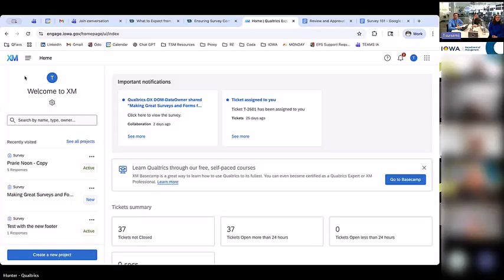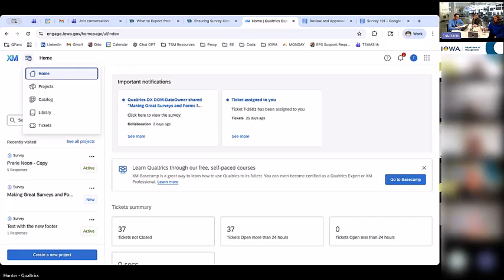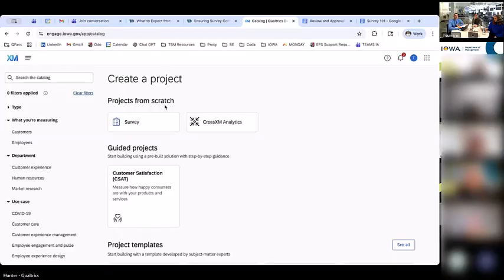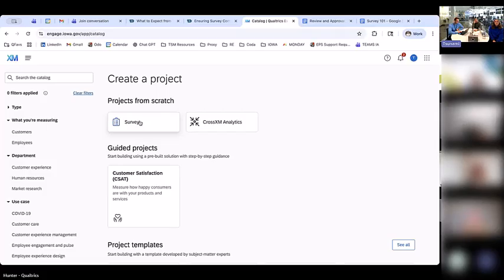So as Jessica said, you won't be able to publish at this moment, but you can start creating your projects, and so that's what we're going to do today. You can either hit create a new project right here, or from this hamburger menu, you can go to the catalog over here. When that page opens, you'll see that the project you can create is a survey project. So we'll go ahead and start there.